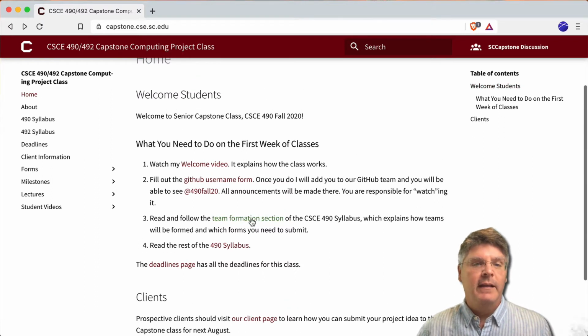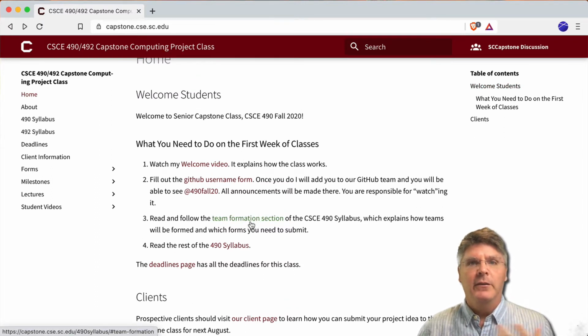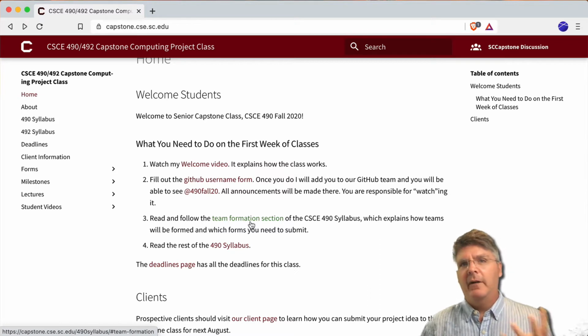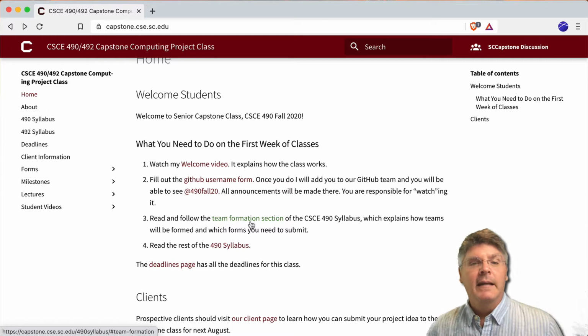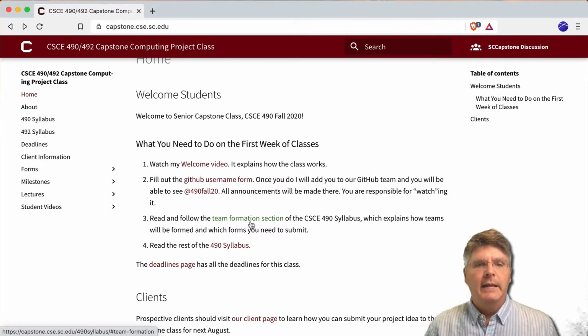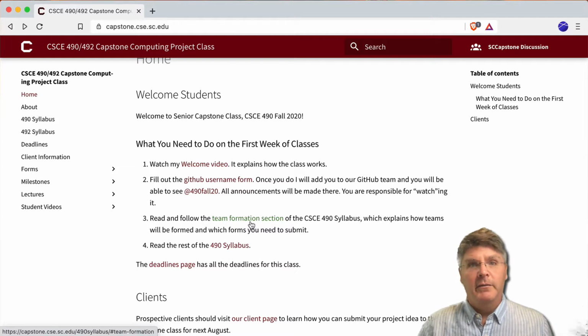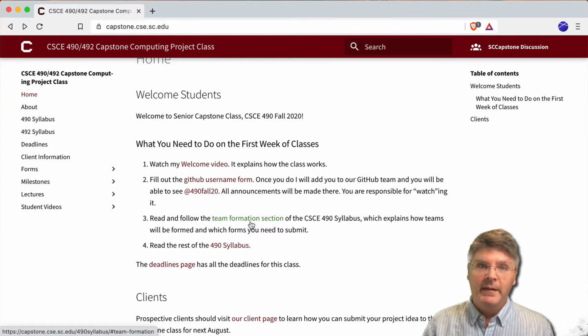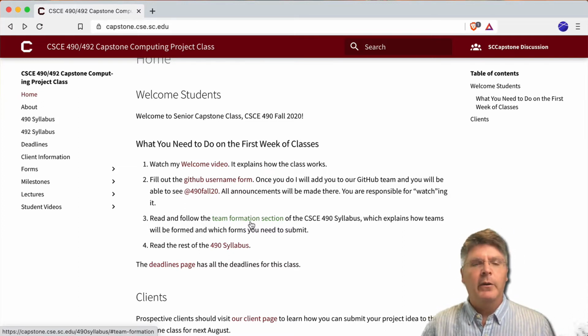Then the first week of classes, we need to form teams. As you probably know, the way the Capstone class works is we're going to form teams of 4 or 5 students. That's 4 or 5, no more, no less. Each team is going to build an app. That's about it. So the first thing we need to do is form those teams so we can get started working and figuring out what you're going to work on.